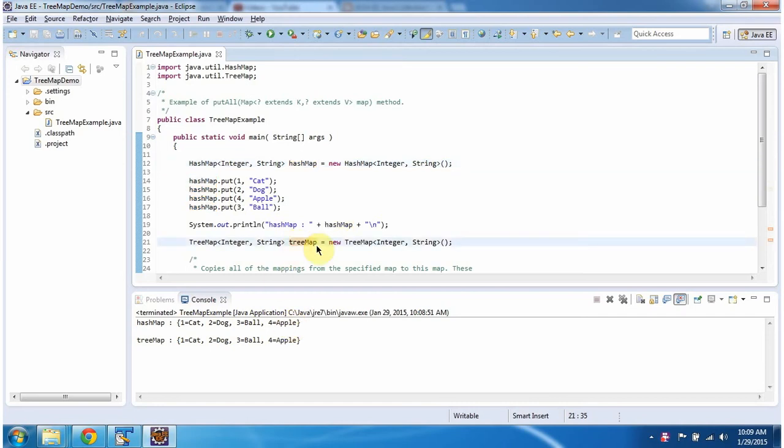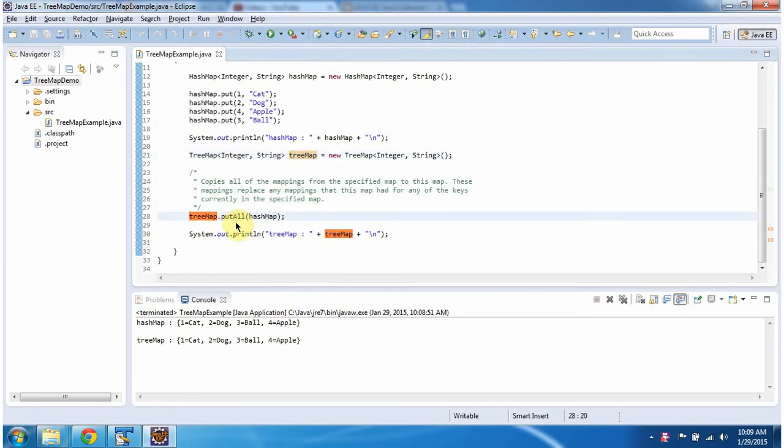Then I am creating a TreeMap. Then I am calling the putAll method of TreeMap. In the putAll method, I am passing the HashMap. So what this putAll method will do is, it will copy all the key value pairs from the HashMap and add them to this TreeMap.